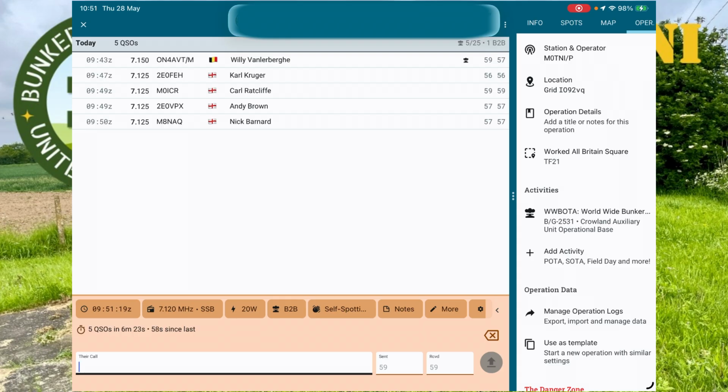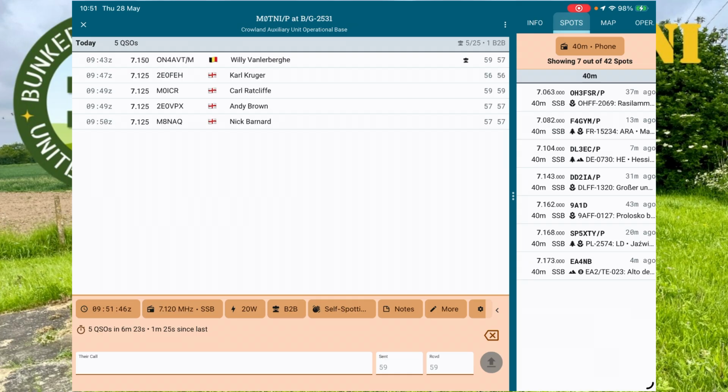The other shortcut I use all the time is at the end of my operation, I will type QRT in there, and then when it says, as you can see here, self-spot with QRT, as soon as I hit the input or the return, that will send QRT to the cluster and turn my spot to ended, finished, or whatever, and at that point it will no longer appear in the spots. When I spotted myself, my own station would appear over here in this list in a different highlighted color. I think it comes up as this brown on my particular device here.